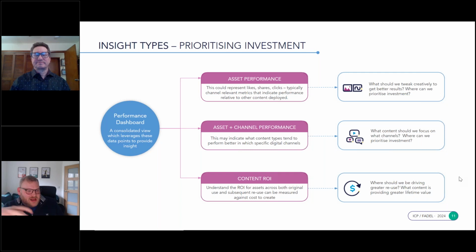And finally, you begin to bring all of that together and understand not just original use of a master asset or original use of an adaptation, but subsequent reuse of that content together with its original cost and together with its performance, and you're able to really understand what that return on investment for content is.